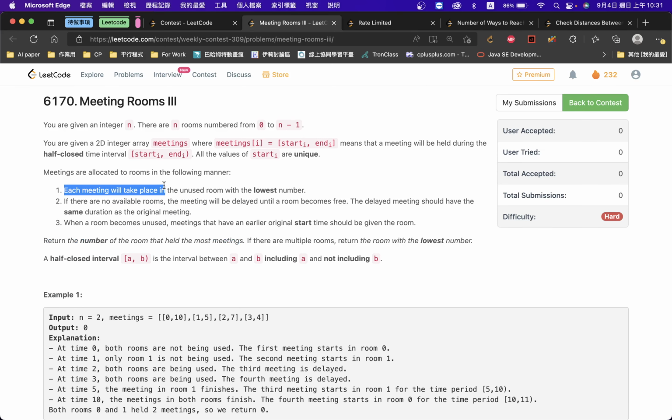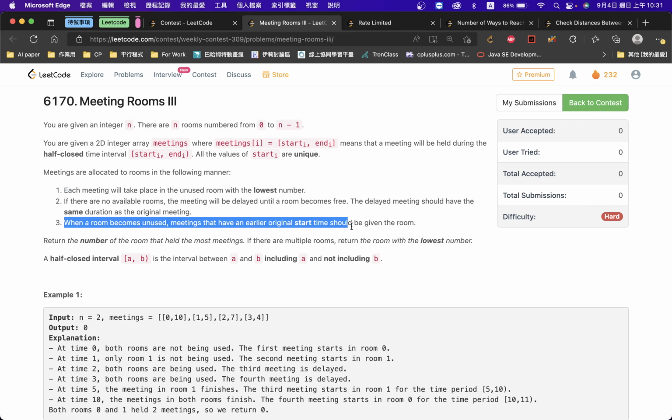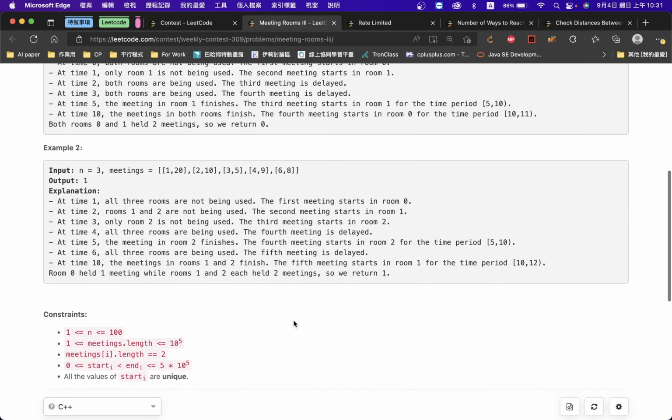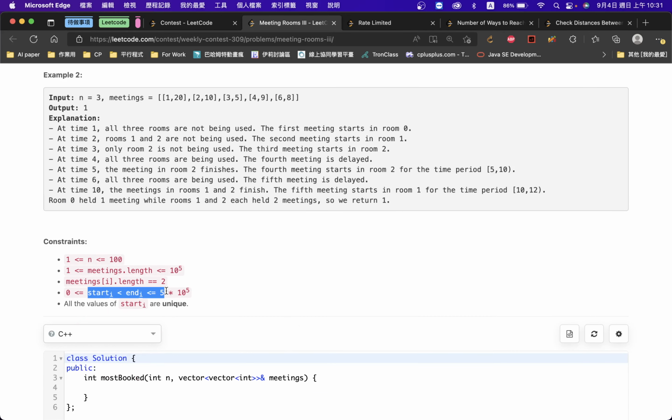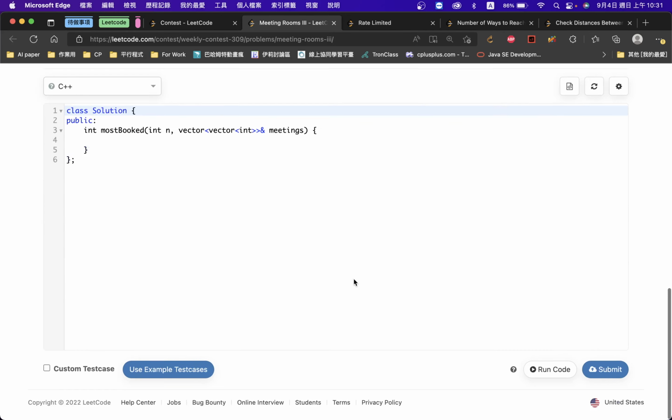If there is no available room, the meeting will be delayed until a room is free. The delayed meeting should have the same duration as the original meeting. When a room becomes unused, the meeting with the earlier original start time should be given the room. Okay, so the start times are increasing. Is it increasing?